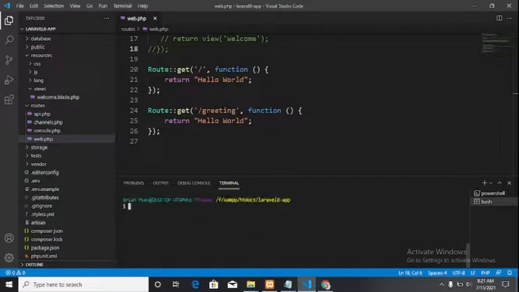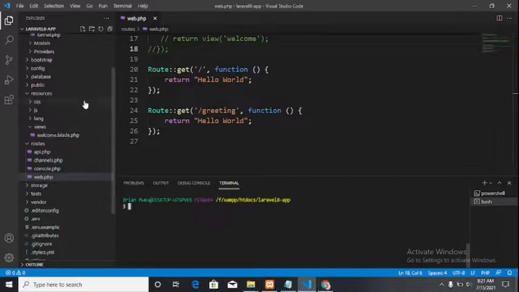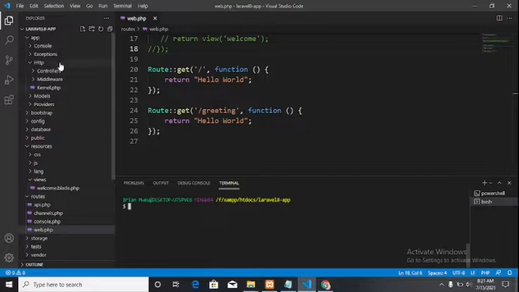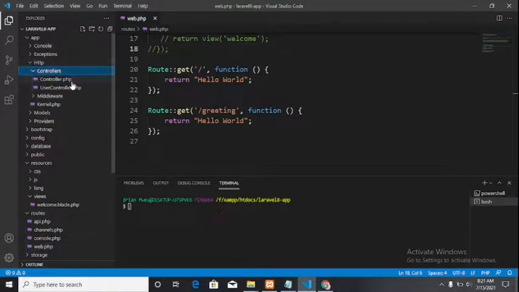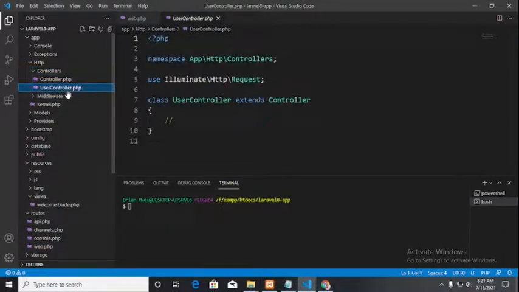This controller is normally created within the Http/Controllers folder. So here, this is the controller that is created. You can see this controller extends Controller, that is the base controller class. That's where the controllers are extended from. All right, so this is the controller that we start working with.